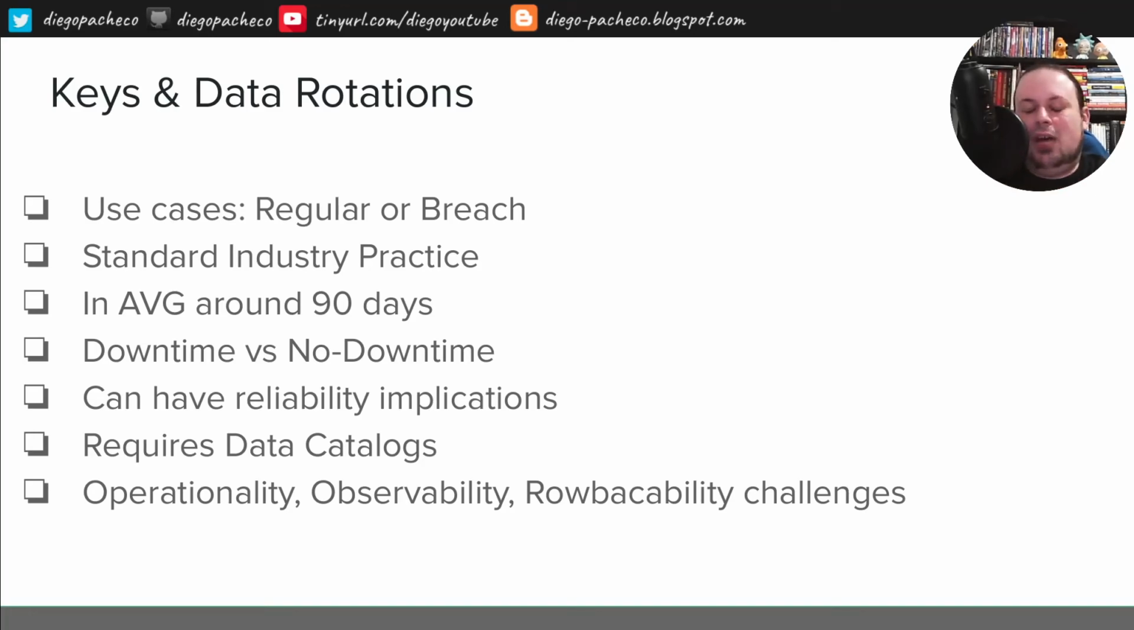The observability challenge is, how do you know that you are doing the right thing? How do you know that you are not corrupting any data? And rollbackability is, can you roll back if something goes wrong? And how do you know something is wrong, or can you really roll back? Because if the data is changing under the hood, if you roll it back, you might create some sort of data resurrection issues, right? So this is quite challenging, actually.